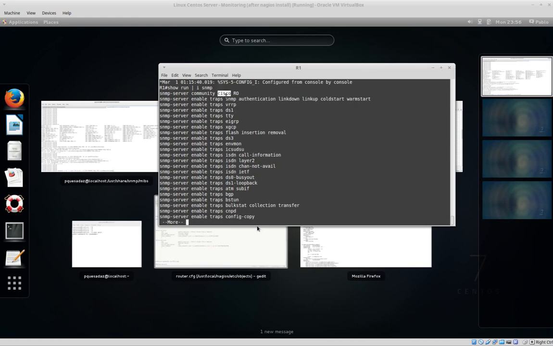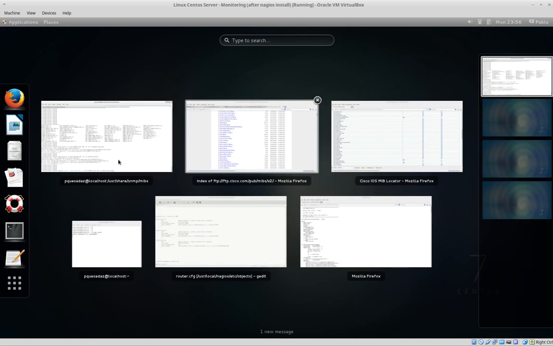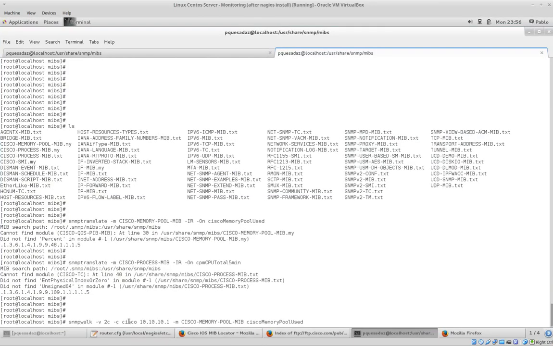Here you can see I'm using Cisco. This is my community. This is the IP address of the box, and here I'm specifying the MIB, in this case memory pool MIB, and this is the object I want to obtain. I can do basically the same with anything that I have on the MIB.